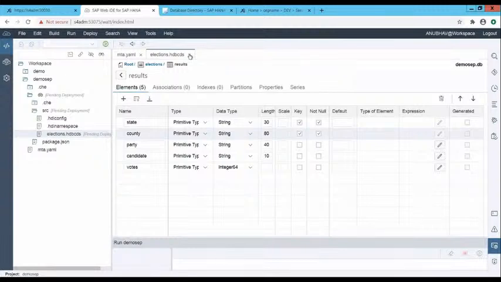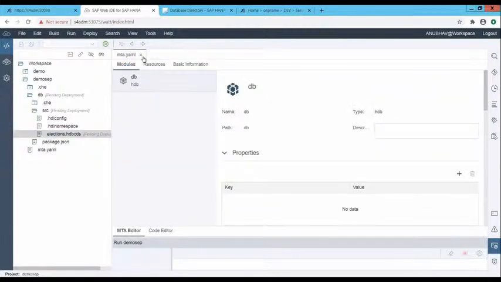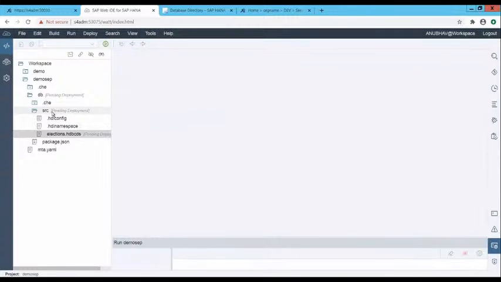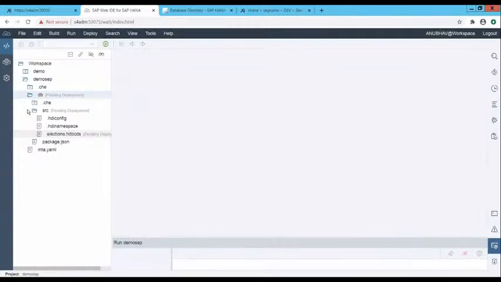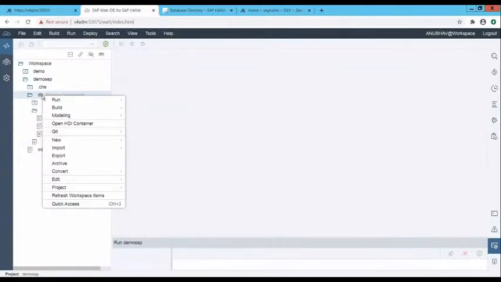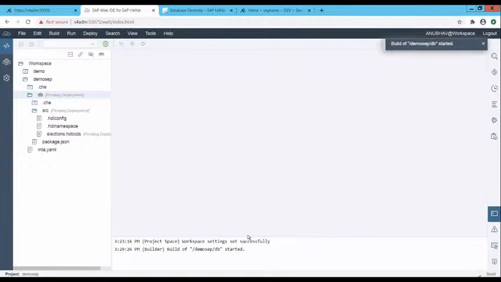So now let me just perform a module build right away. So I'm going to go back to this folder. It's going to build all the objects. Of course, right now we have a folder, but if you do a build at the database folder level, then all the objects inside that will be built. So let me build this now. It's going to take a couple of seconds.